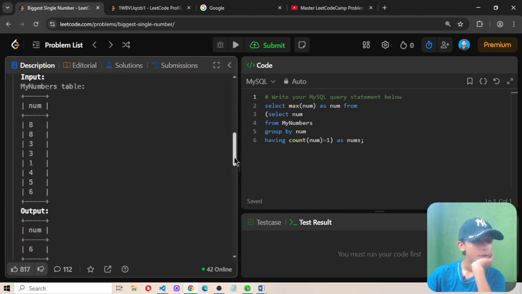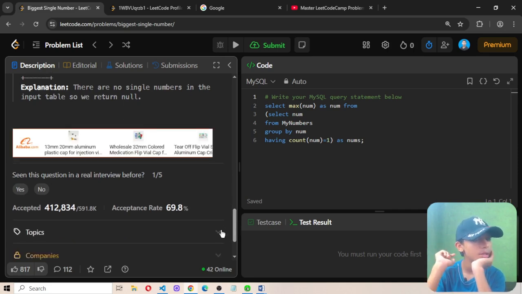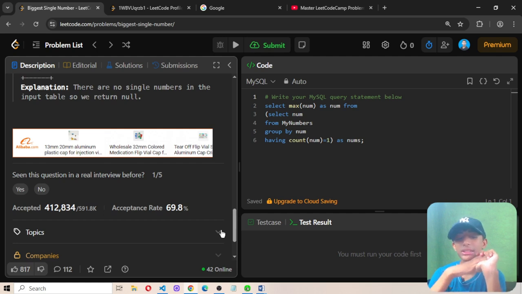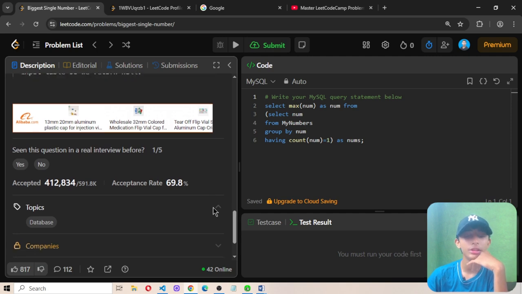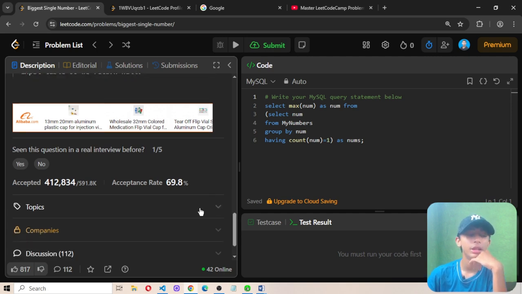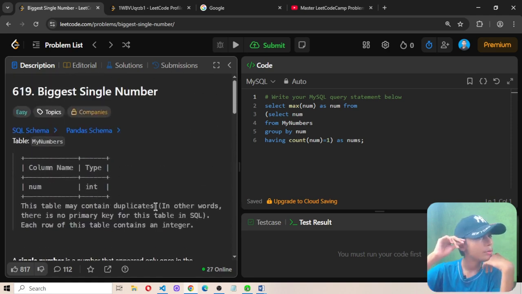Okay, and now there are a total of 5,91,008 people who have submitted it, and only 4,12,834 people have been accepted, and the total acceptance rate is 70%, meaning 69.8. Okay, so now only one topic has been included, by the name of database, because in these types of topics there is only one topic included, the database. Okay, so now I hope you understand it.